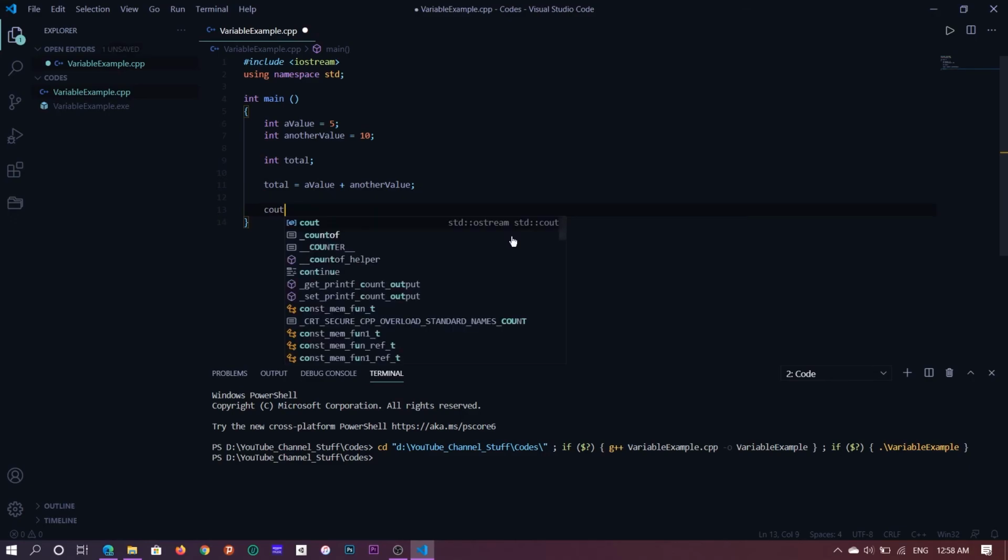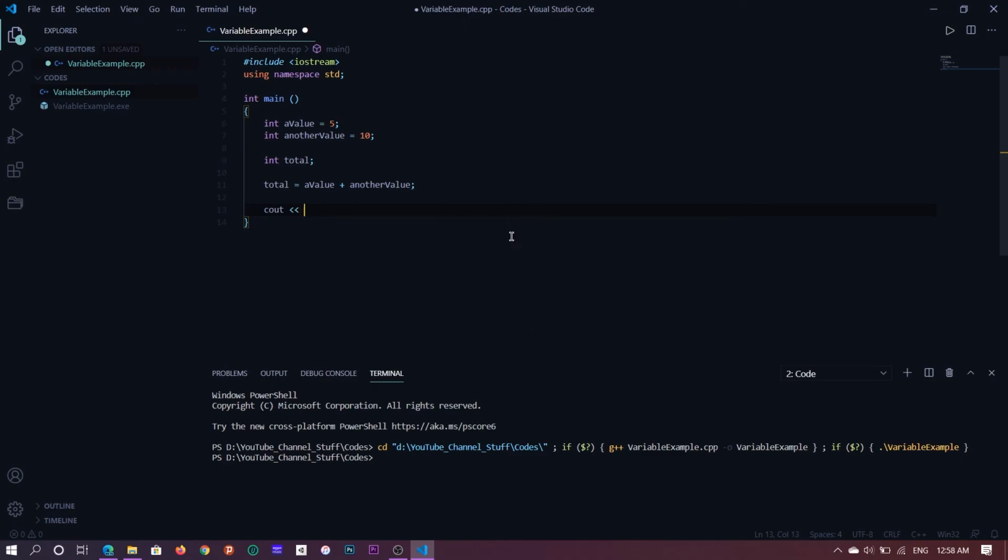The way to do that is simple. You have to type this keyword cout followed by this operator, the two less than signs, or the two angular brackets. Okay, and you need to say total. End with a semicolon, save again, and click the play button again. Here we go. Our answer is 15. 10 plus 5 is 15. Correct.